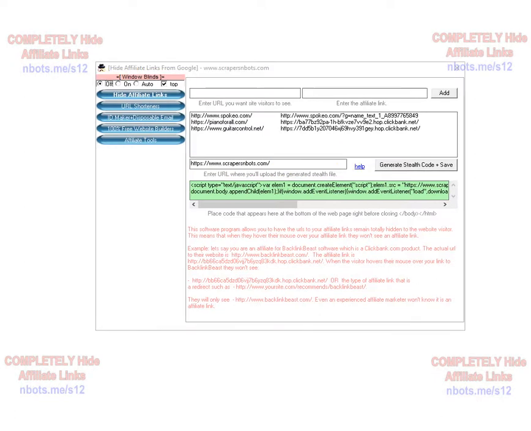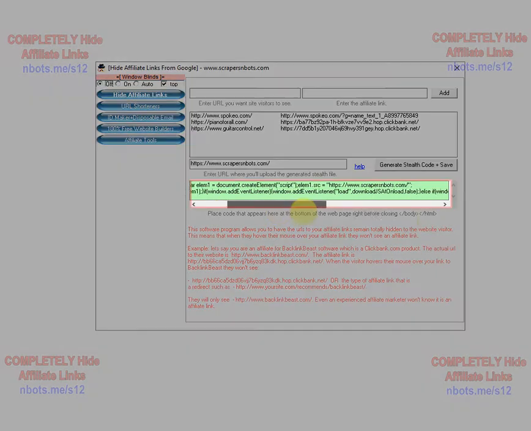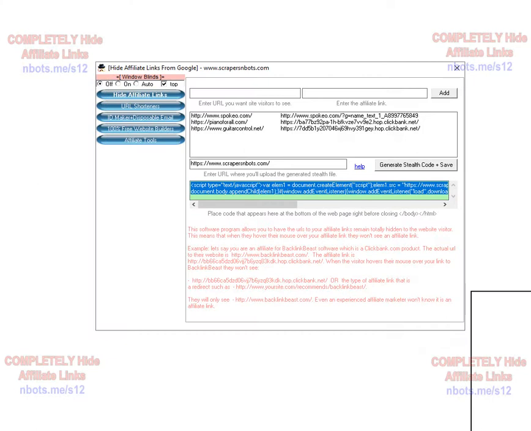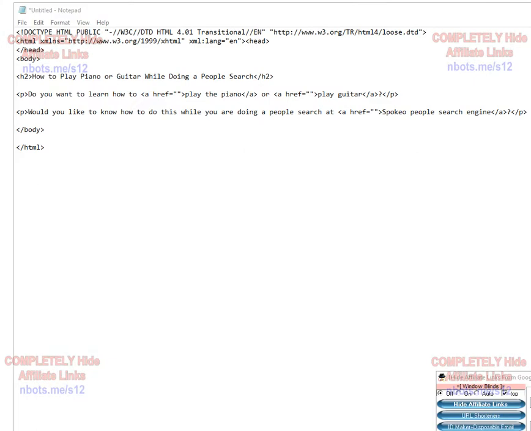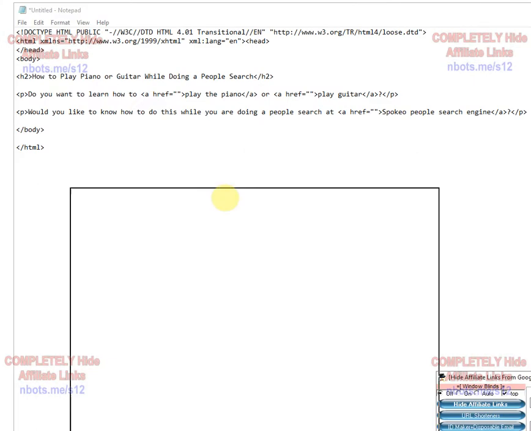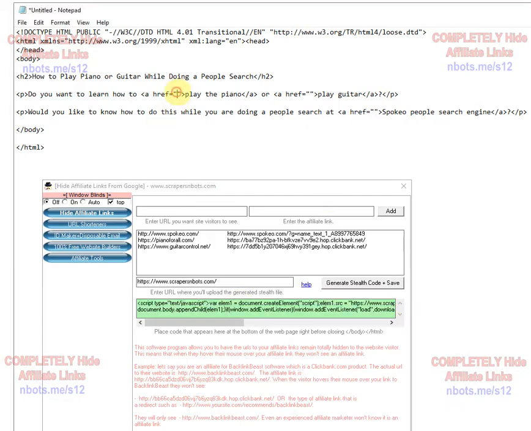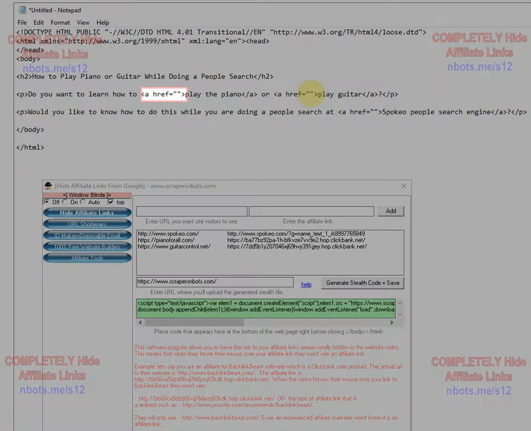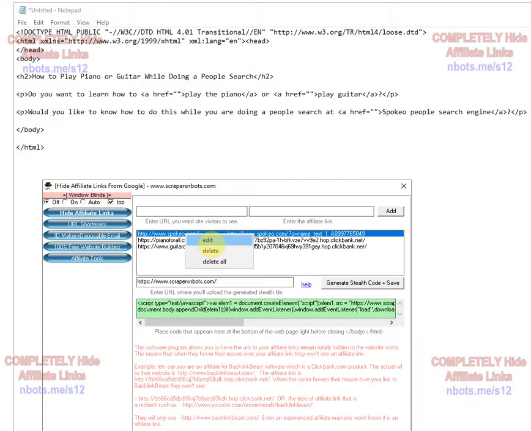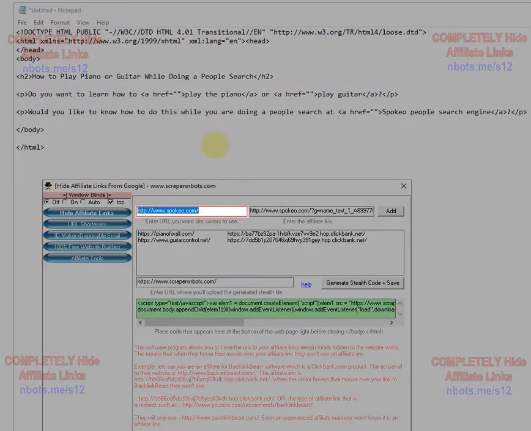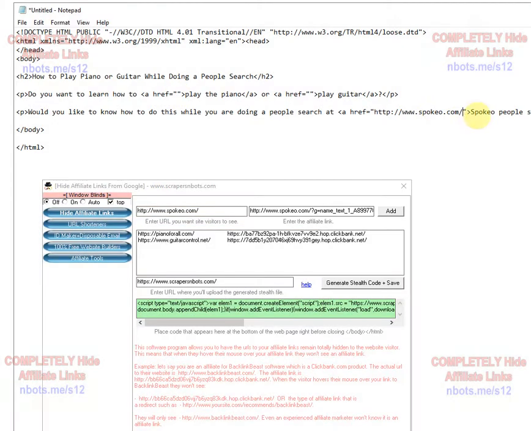Now all you do is when you want to create an affiliate link, you take this code on the web page where you want the affiliate link to be. Now for this example, I've created an extremely simplistic web page. In order for it to work, you want to make sure that the link that you put in for the href or the URL for the link is exactly the way you made it within the program. In other words, for example, this is the exact link here, Spokeo. You have to make sure the link is exact.